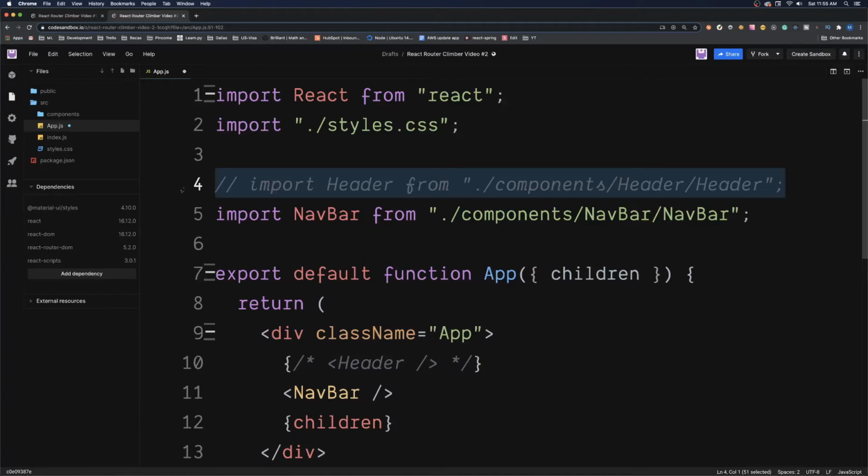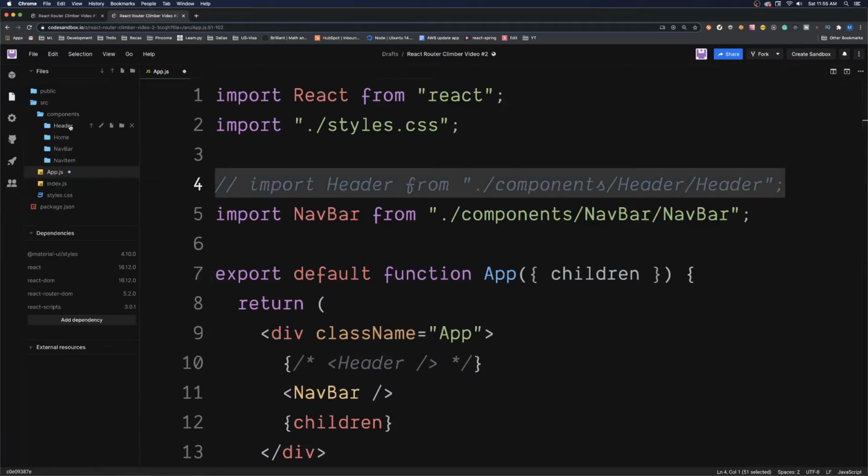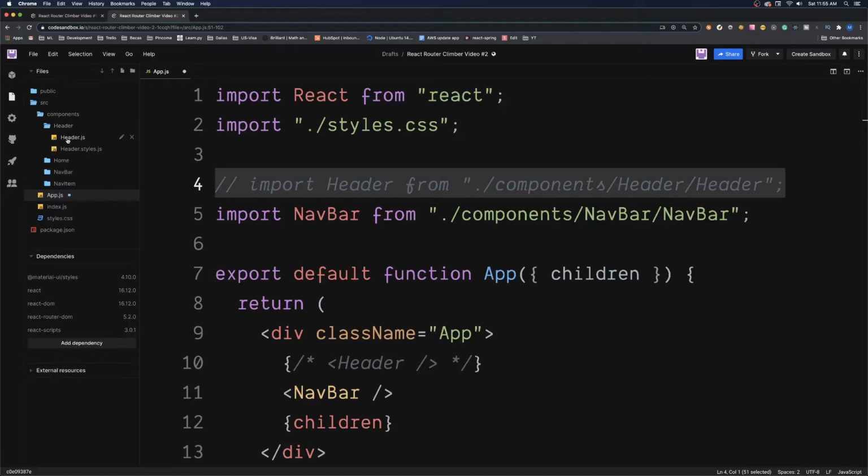This header file, we actually do have it. We have it empty. If I go to components, I have a header folder, and the header folder has a header.js, but it's an empty file.